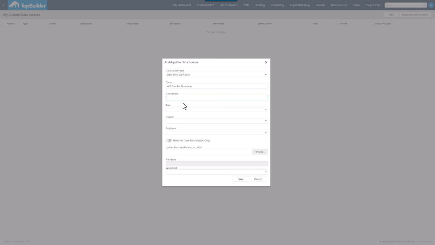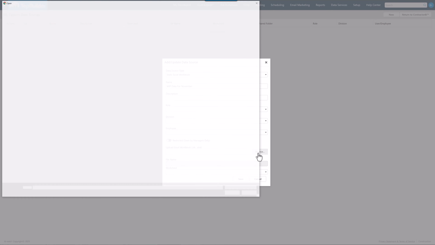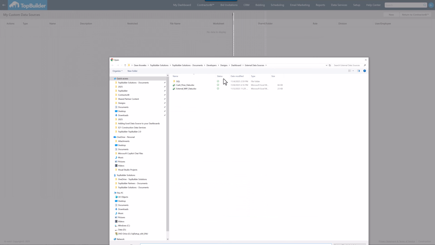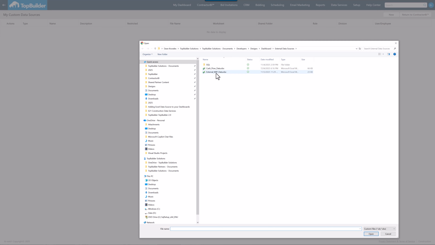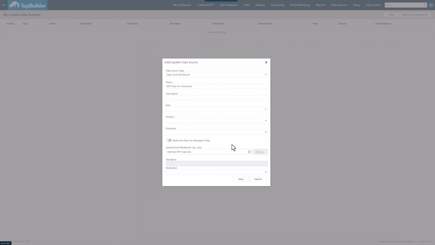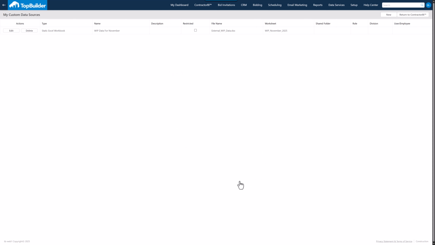You can give it a description. You can assign it to a specific role, division, or employee. You can restrict it to managers, or you can just leave all these blank. And what we're going to do right now is find that data source that's in Excel. We're going to select that data source, and then we have to select the worksheet because that data source could have multiple worksheets, and then we'll add that to our data sources.